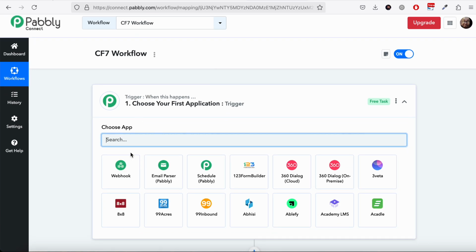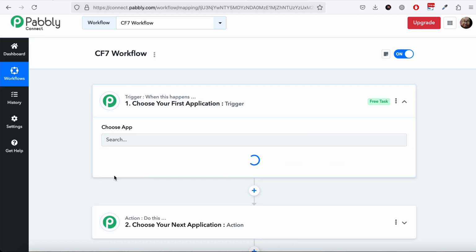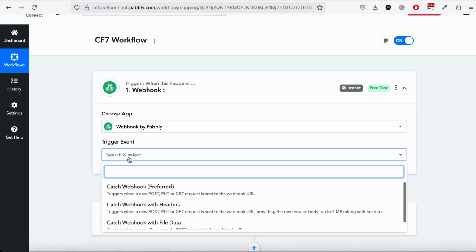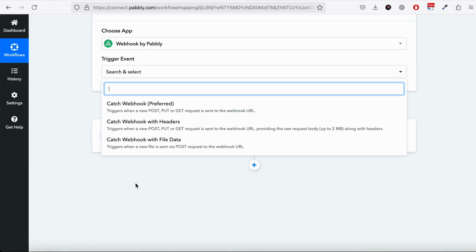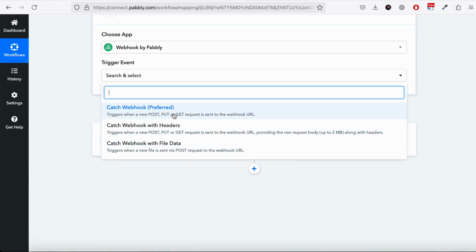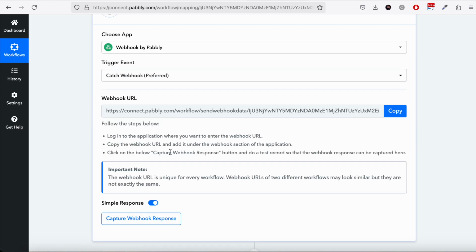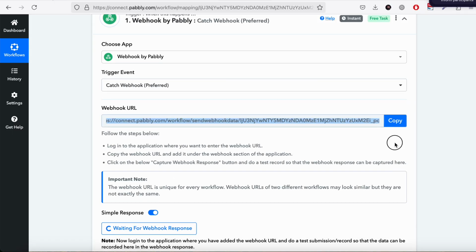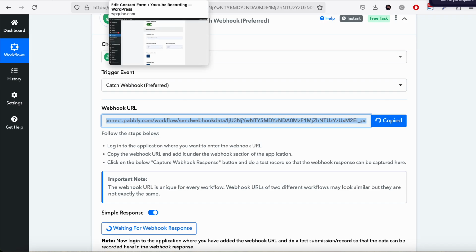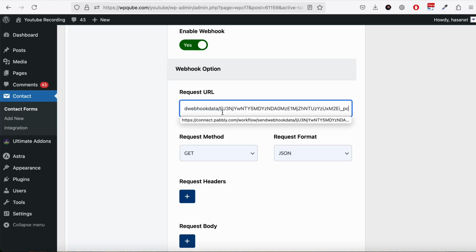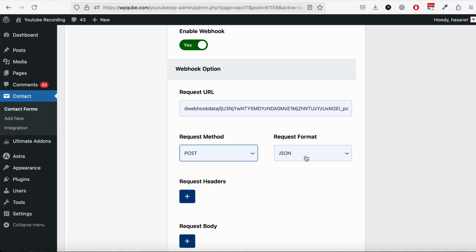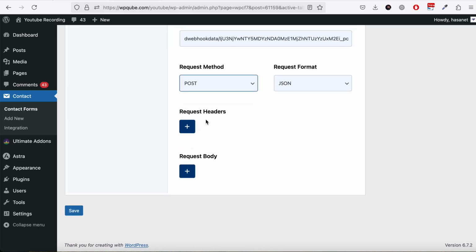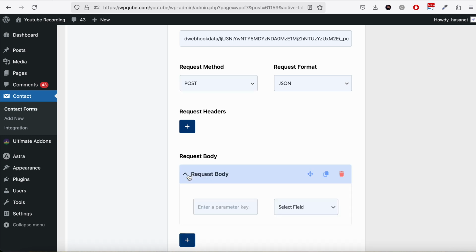On the workflow, you will immediately find this Webhook, or you can search here. So we click Webhook here. On the trigger event, we have to search for Catch Webhook. Now we need to copy this URL and go to our form and paste the URL in this request URL option. Request method can be post, format can be JSON, no need for the header for this one.